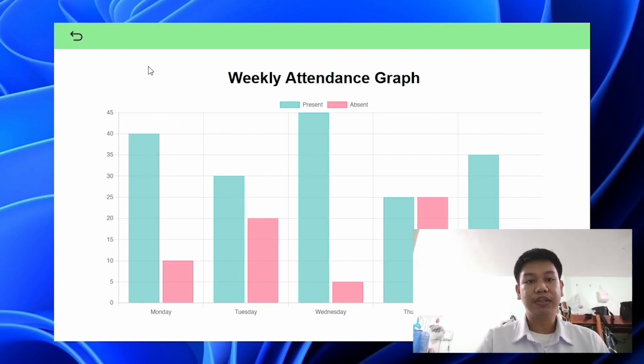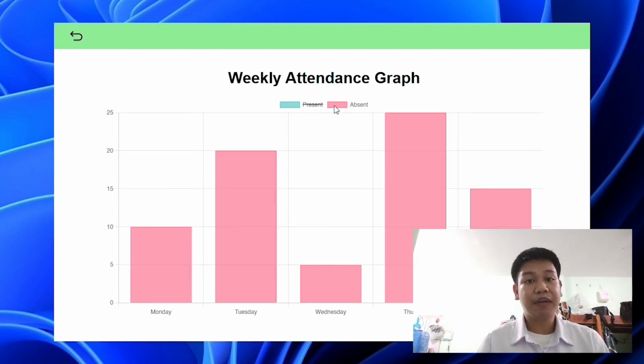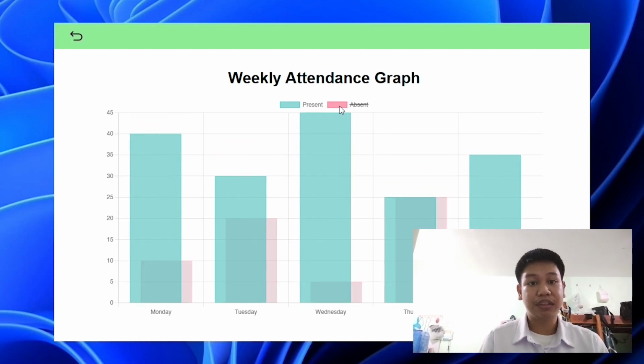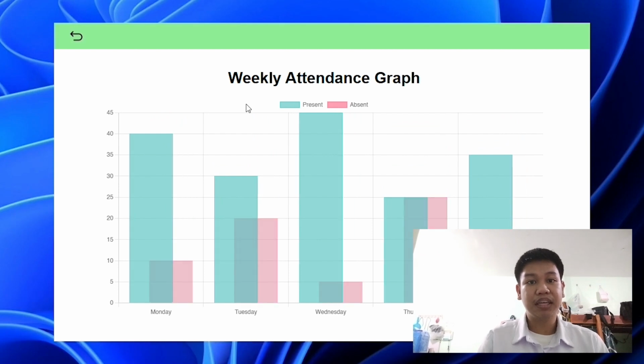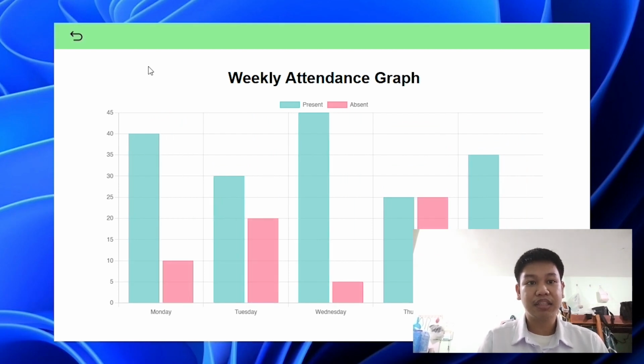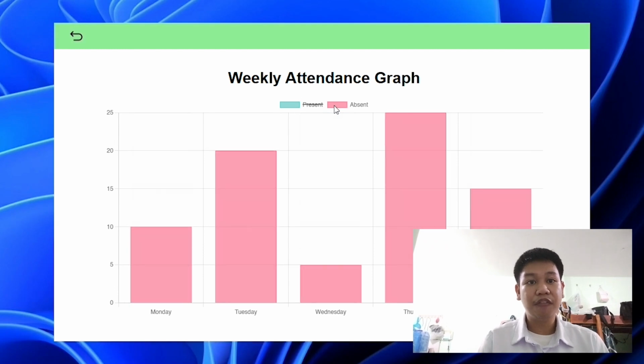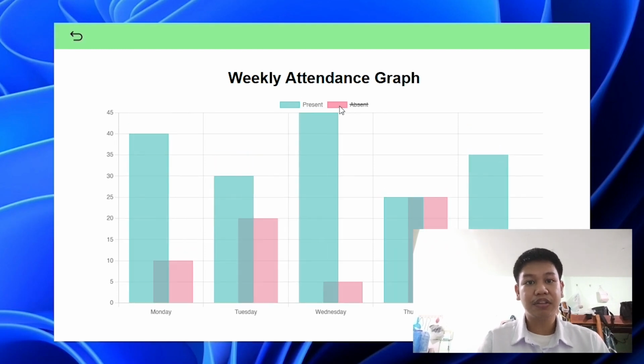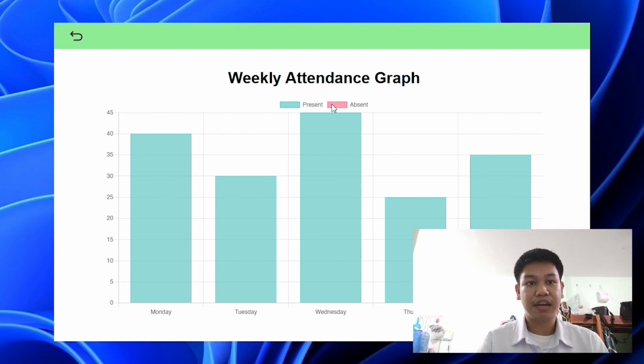The chart also includes labels at the bottom for each day, and a legend explaining the color codes, green for present and red for absent. This graph provides an easy-to-understand visual representation of attendance trends, making it simple to compare daily attendance. Interactive elements like hover effects or clickable bars could offer additional detailed data for each day.